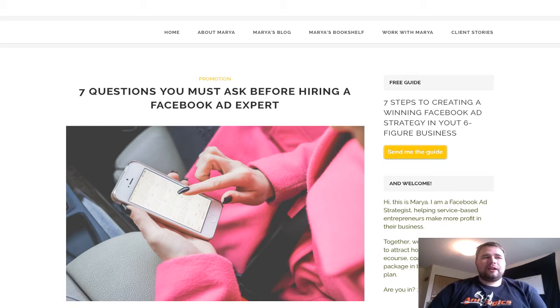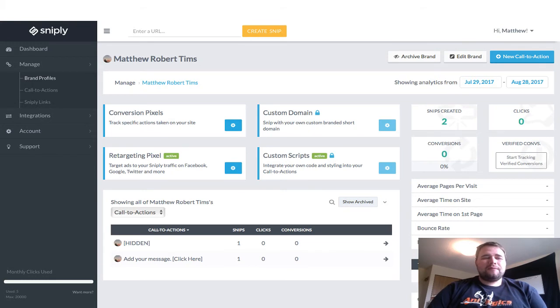Copy the URL, head back over to Sniply, and at the very top, you can see there, enter a URL. Go ahead and just paste it, and then click Create Snip.